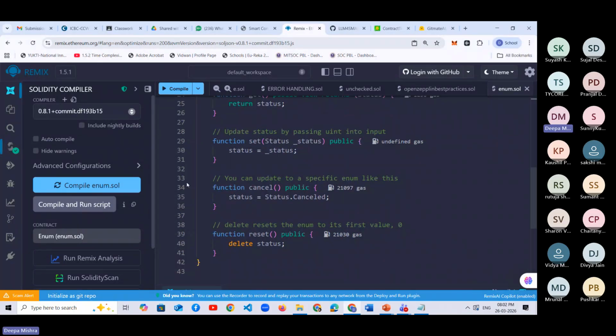We can also update the enumeration variable to one specific value if you want to do it manually. For example, I have written a function cancel for canceling the order. In that case, I'm directly updating the status as Status.Cancelled. So automatically the cancelled value would be stored in status.